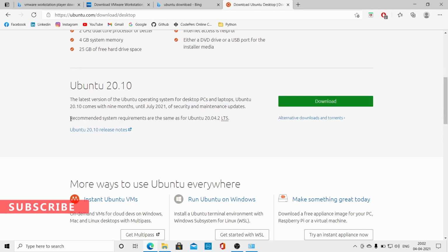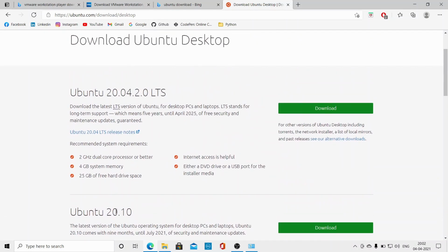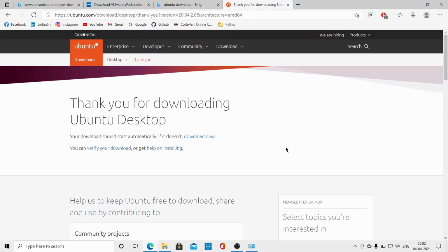So that's the reason recommended system requirements are same as this thing. The installation procedure is same for installing Ubuntu 20.10, the same how we will do for this. If you are interested, you can go for this one, but if you want to use your operating system for a very long time, I would recommend please go and install this one, 20.4.2.0 LTS version. Click on this download button, and once you click this, it will start downloading the ISO file.